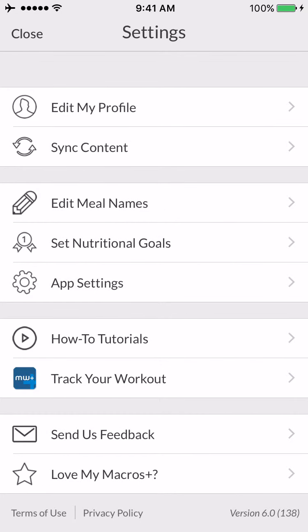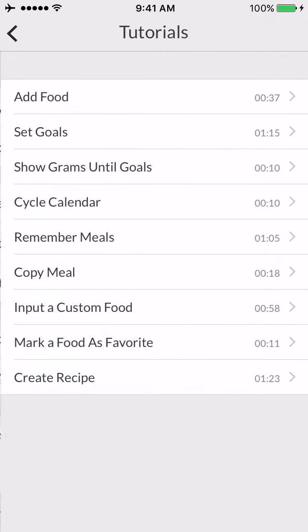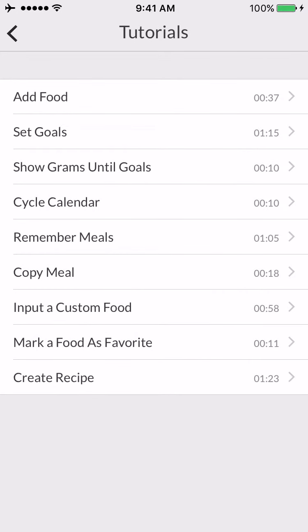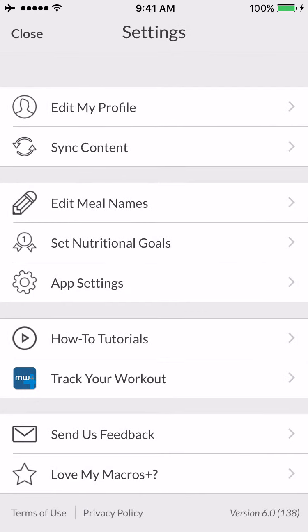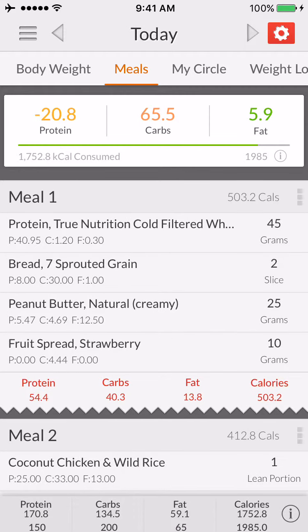And then also within the app are a ton of how-to tutorials. So you don't have to reference this. The tutorials are going to go into much more detail, how to change all the specifics. Once you get in the app, you're going to want to play around with it. So I'm going to skip that part and go back out to creating food.